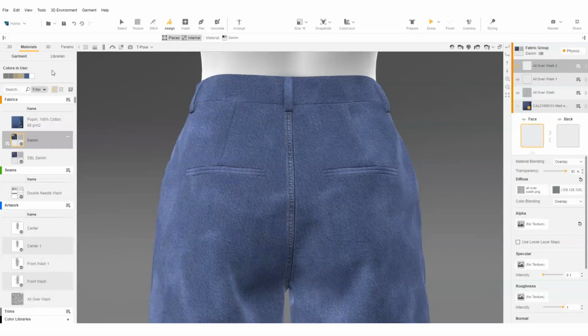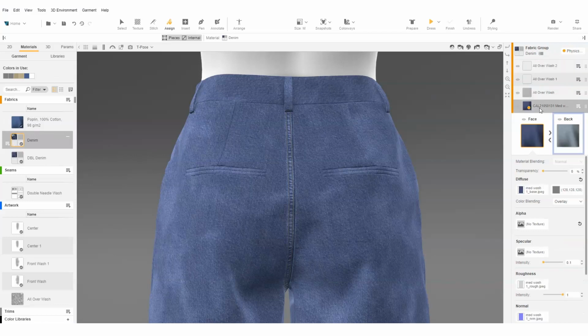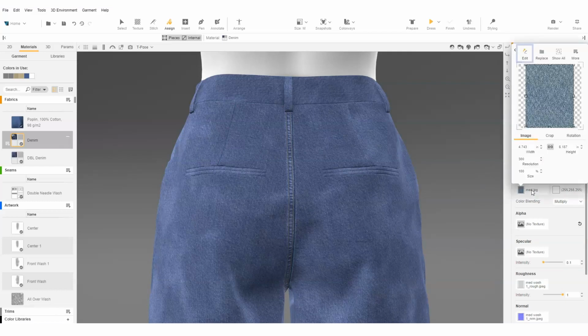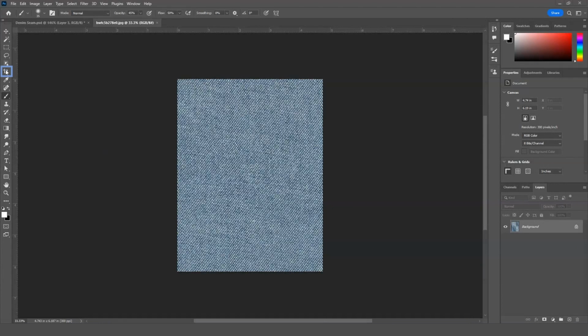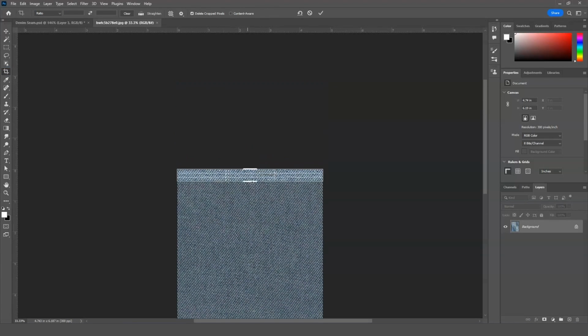Let's review one other way to create wash seams. We can freehand create a wash effect with a texture in it. First, we need an image with a very clear denim texture. Let's use the back image of this denim fabric. Click the diffuse map and choose Edit Externally. Crop the image to about 0.375 inches in height and width to 4 inches.